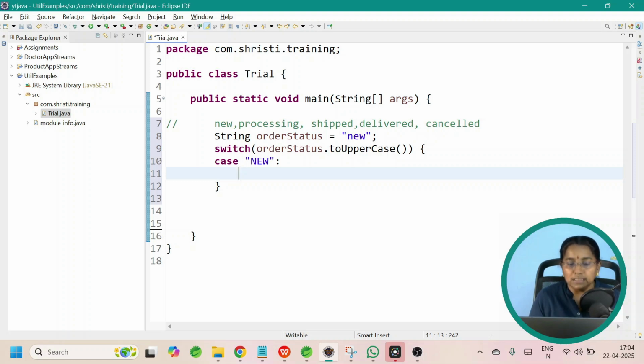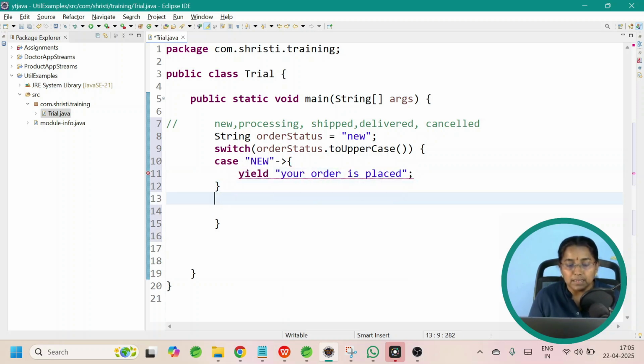But now in this case, we want to return a value. So, no need of colon. Rather, I can add an arrow. Within curly braces, I can add a set of statements and finally I can return a value. For returning, in this case, we will be using the keyword yield. Your order is placed. Similarly, I can add the cases for processing, shipped, delivered and cancelled.